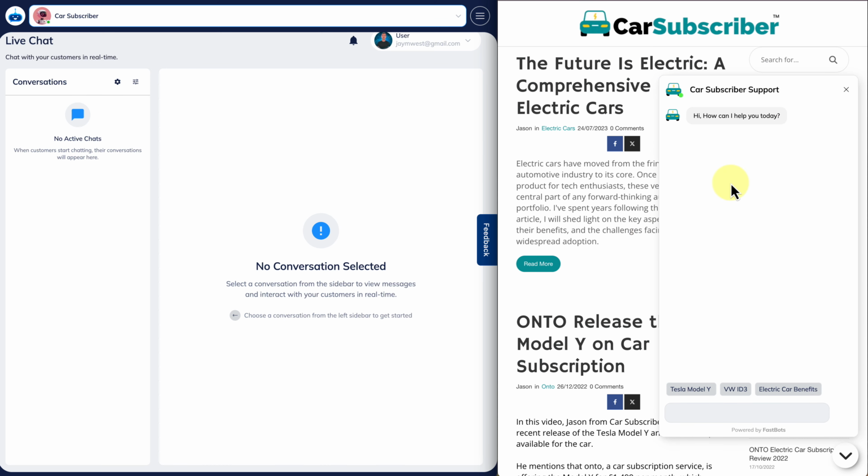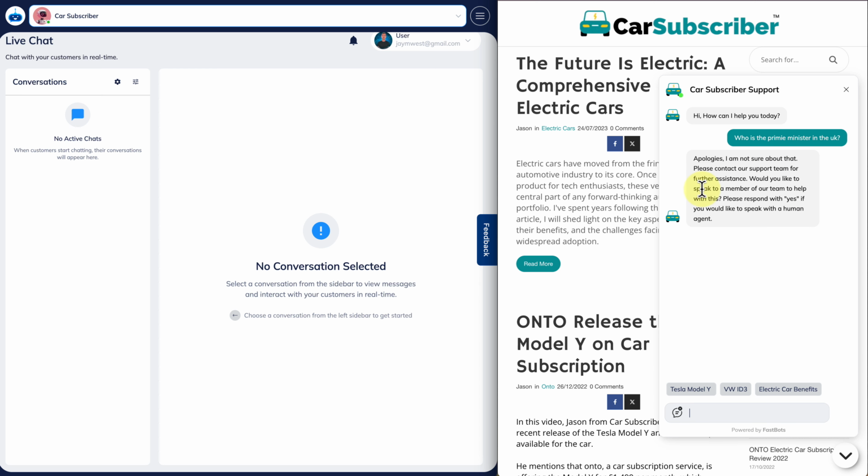Here is the normal chat window that people will use. They'll come along and let's say they're going to ask a question that the chatbot definitely can't answer. I'm just going to ask a silly question that I know it won't be able to. So I'll just say, who is the Prime Minister in the UK? And of course it won't be able to answer that. So what it's done is use that message there. Apologies, I'm not sure about that. And then it said, would you like to speak to a member of our team to help with this? Please respond with yes if you would like to speak to a human. So we will say yes.